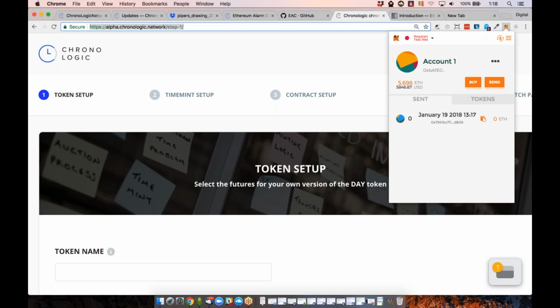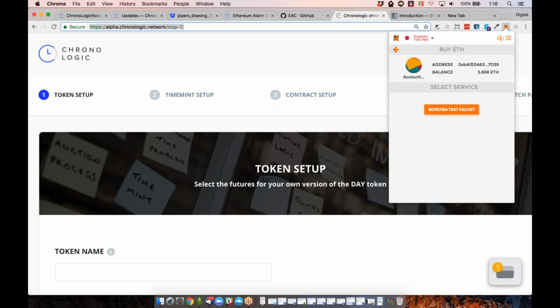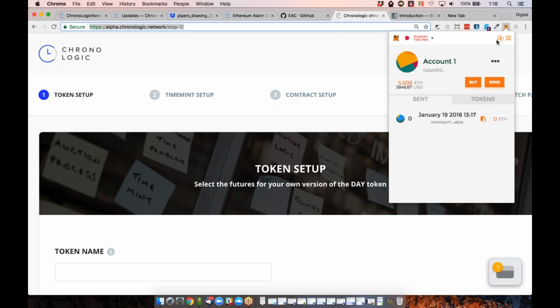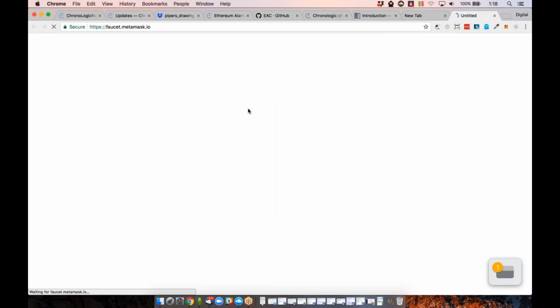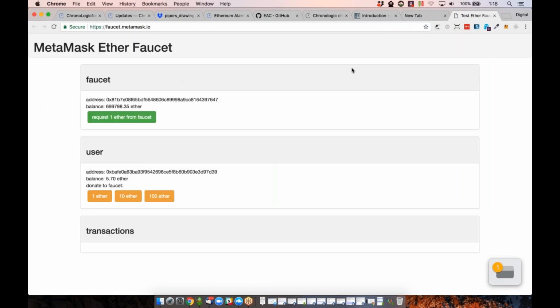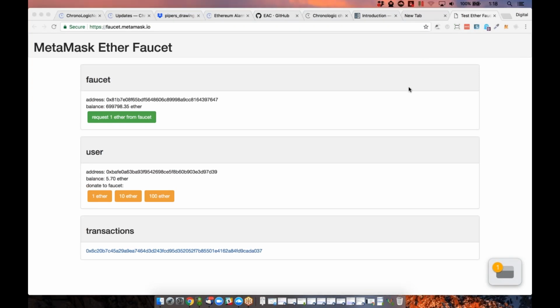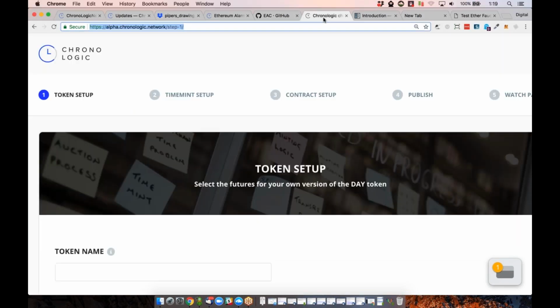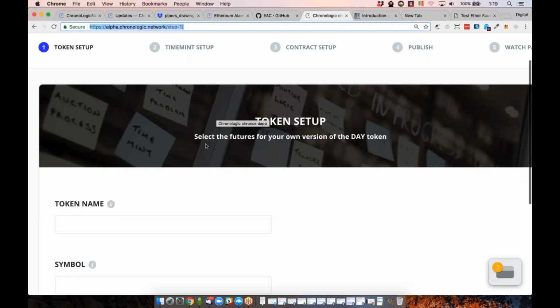If you don't have any Ether on your MetaMask account, which you won't in the beginning, then what you can do is select buy right here in MetaMask, and it takes you to the Ropsten testnet faucet. There, all you're going to do is request 1 Ether from the faucet. Once you have that, it's going to give you the transaction, and that's going to fund your Ropsten testnet account in MetaMask with Ether that you can then use, because you need the Ether first to pay for the gas in order to get the day token and leverage that faucet. Okay, so I just wanted to show that to you.